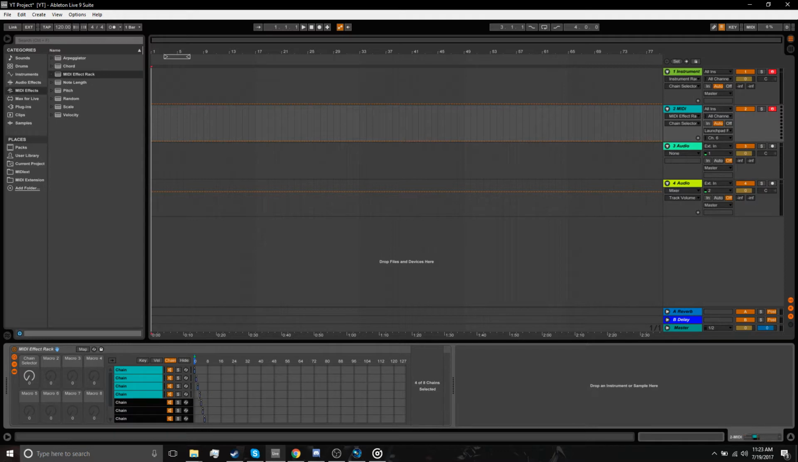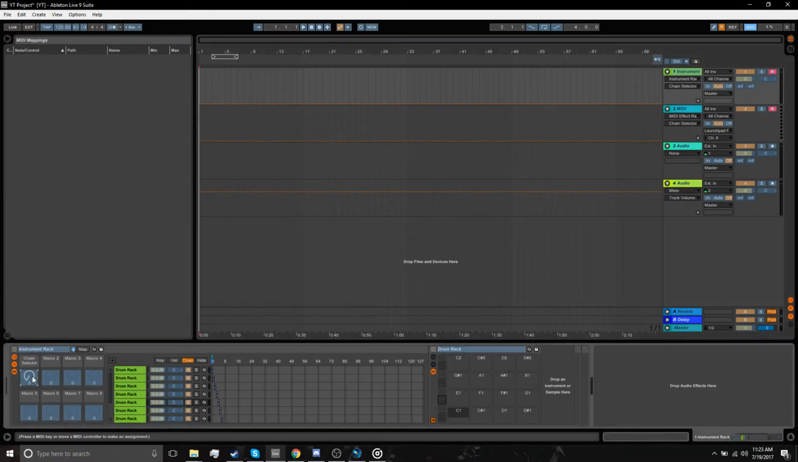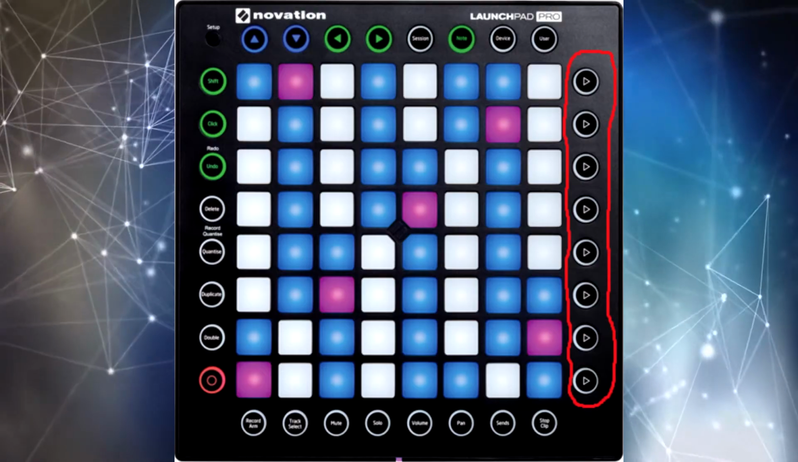Now, go to the upper right part of Ableton and press MIDI and go to the samples tab and press this. Then press on the right side of the Launchpad the first and last button. Now do that with the lights tab.